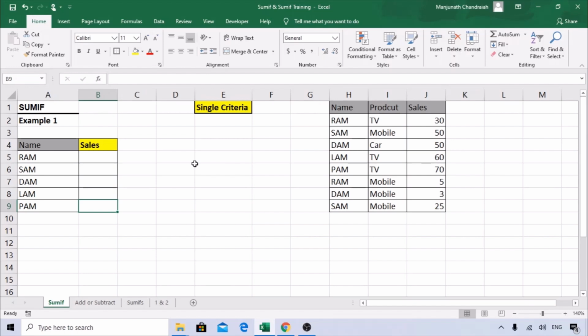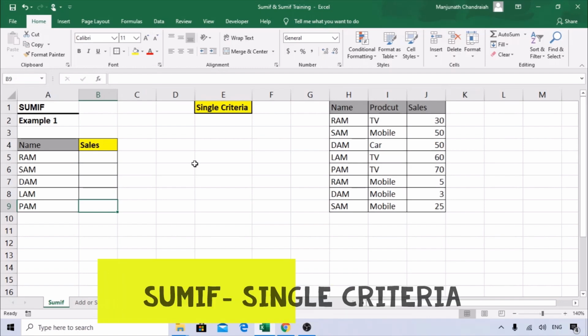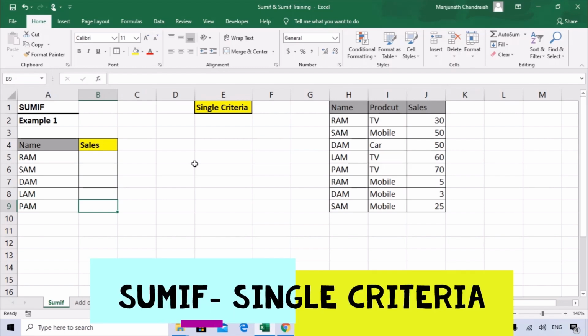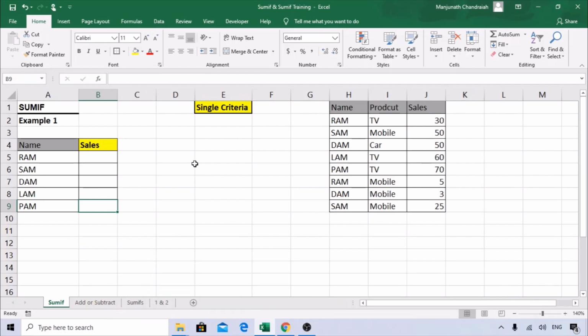Today's session we'll be learning SUMIF and SUMIFS. What is SUMIF? As the name states, SUM is nothing but adding a set of values based on a criteria. So SUMIF says single criteria. It's trying to sum based on a single criteria.